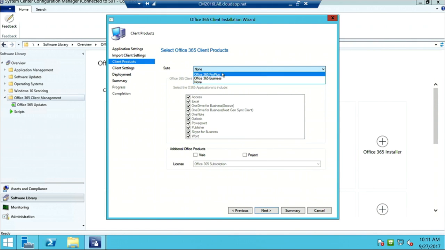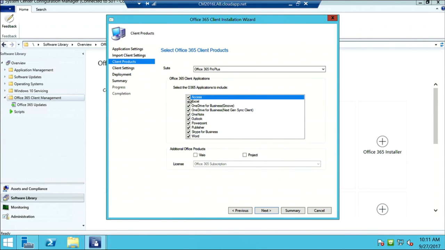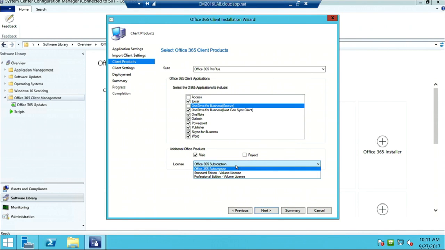The other thing I wanted to show you here is, let's go ahead and I'm going to uncheck Access. I'm going to take out the Groove client. But if I do select Visio or Project, what you're going to notice below is we have three different styles. We have your basic subscription product, and then we have two volume licensing products available to you.